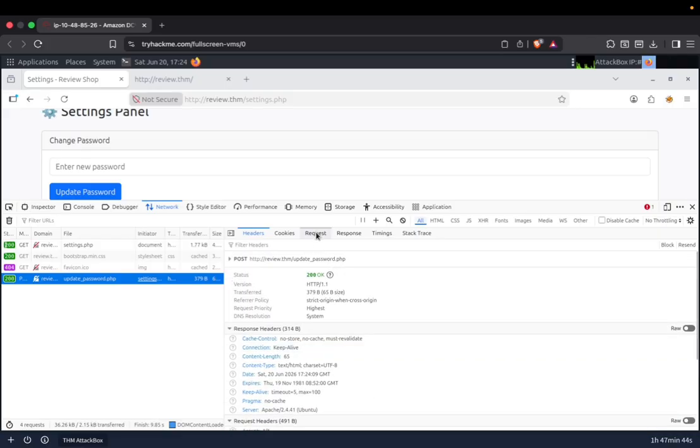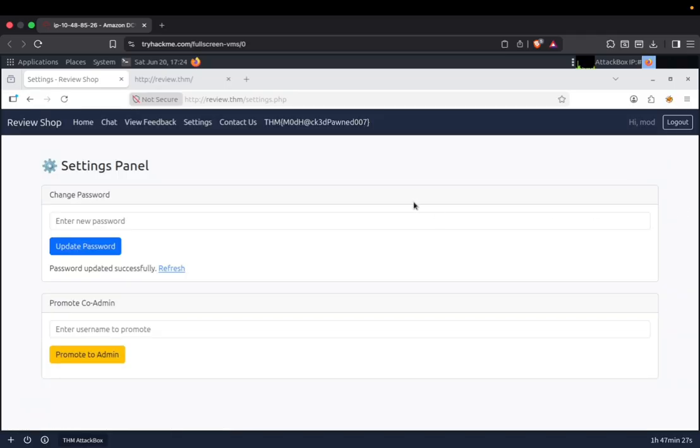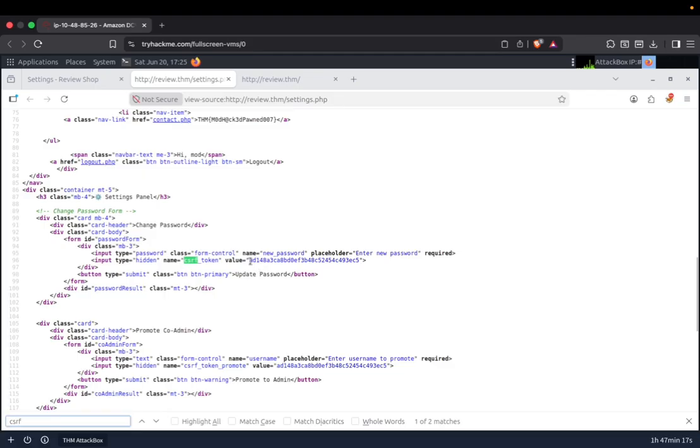And let's see what the request is. The request is like this: the new password parameter holds the value of the password we want to set. And there is a CSRF token. So let's see where it is getting the CSRF token from. If we check the page source code and search for CSRF, you can see there is the CSRF value. It is hard coded.